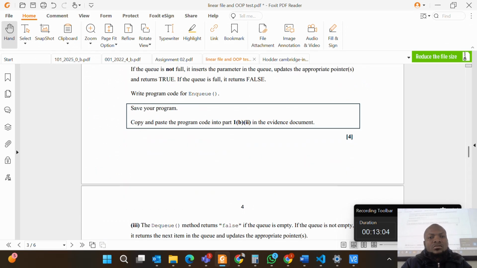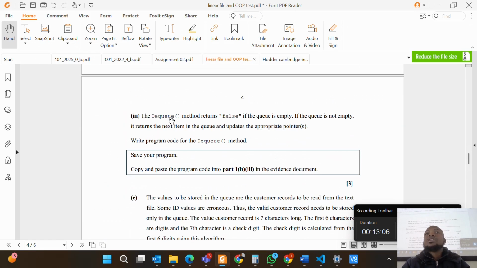The next one, dequeue, isn't it? The method dequeue returns what? False. But this false, is it a string or a boolean? It's a string, not a boolean.